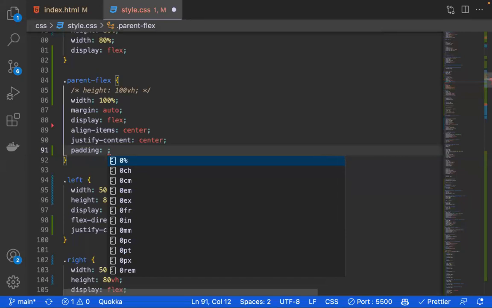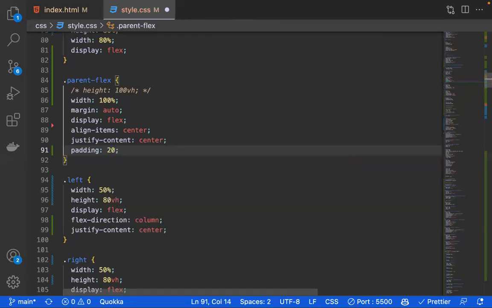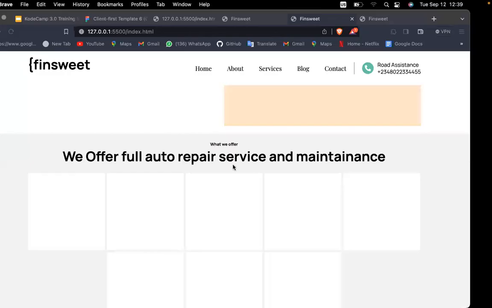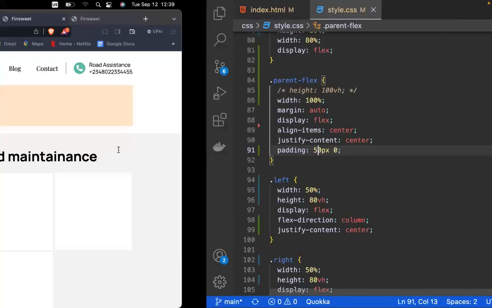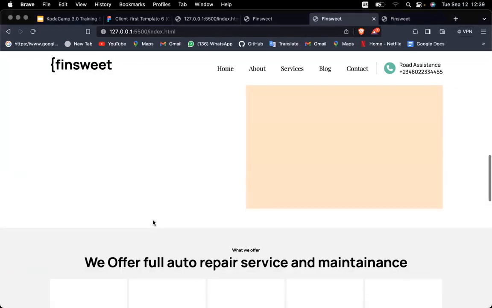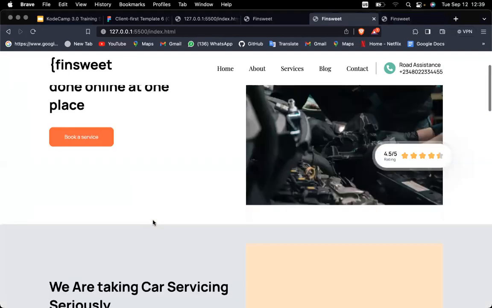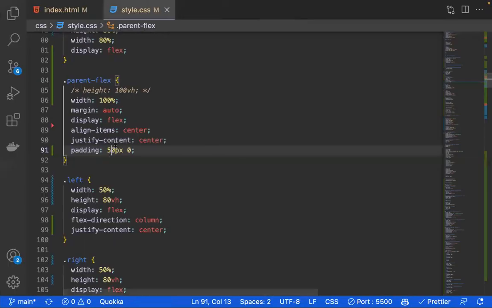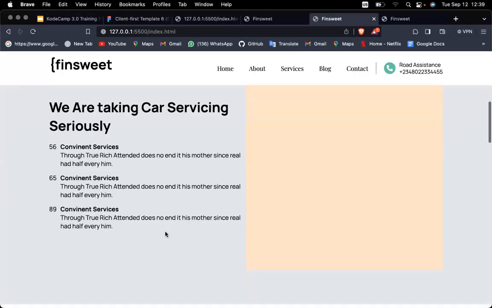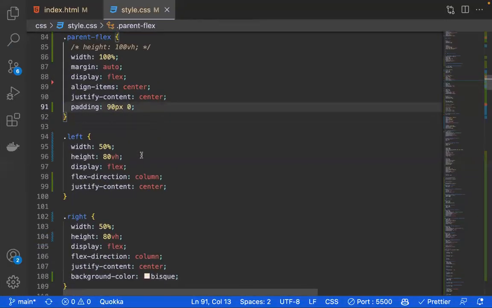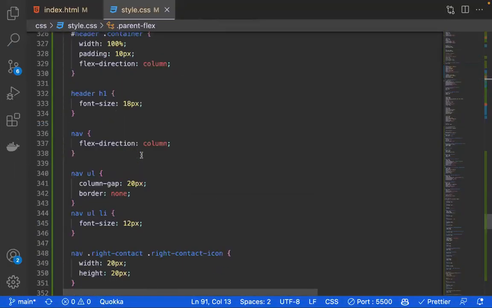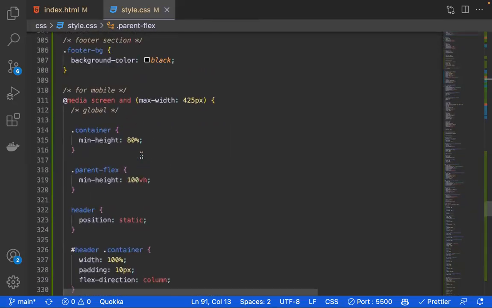You guys can just calm down. By the time I solve the debugging, then we'll see what the problem is. Okay, let's make it bigger. 50 pixels. Okay. All right. So let me increase it to like 90. Okay. So then the parent flex padding in media query can now give it.